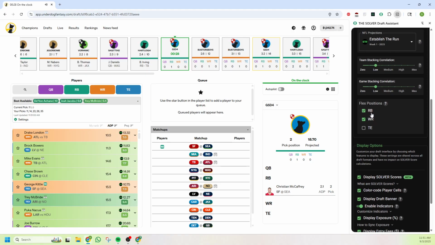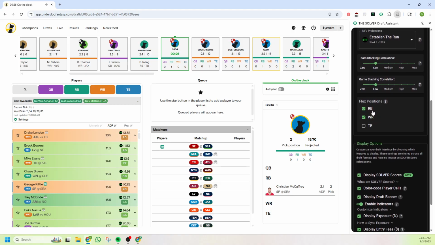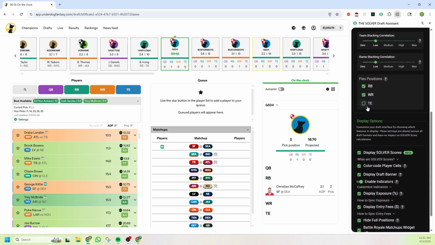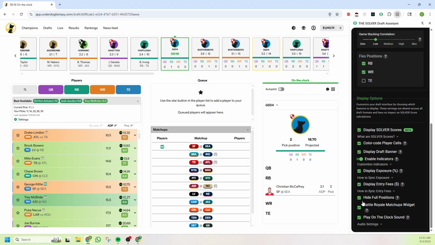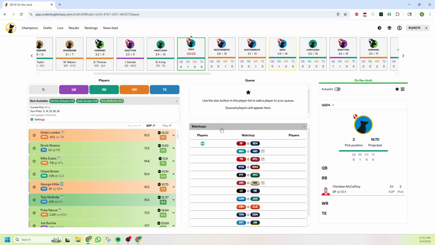For flex positions, we have tight end deselected as a default, but you can select this, especially on some smaller slates where there's a lot of strong tight ends. I think it's totally viable. And then a lot of other settings here where you can read through what all these do on your own. I'll let you guys do that.